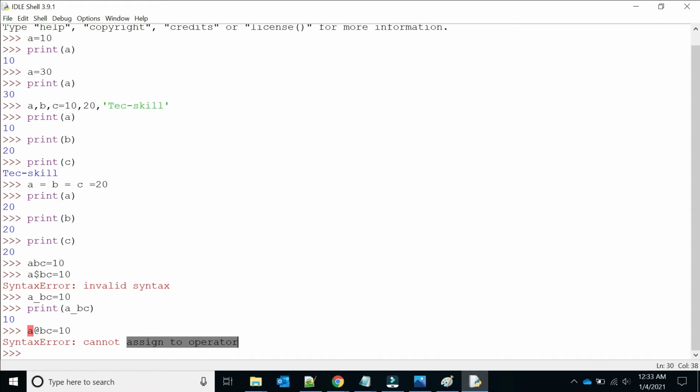So we cannot take any other character except underscore. So this is the first rule. You can take either lowercase or uppercase letters, the digits 0 to 9, and only one special character, that is underscore. Then, the variable name should not start with a digit.